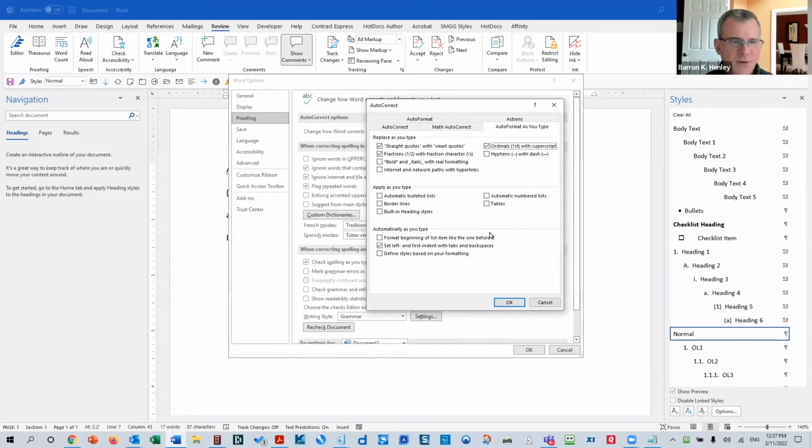All these other ones, I recommend unchecking. I don't want to go into all the details of what all these things mean, but this is turning things on that people didn't ask to be turned on, and they complain about it. Now, there's also an AutoFormat tab. So this is AutoFormat As You Type, so it's doing it to you the second you type.